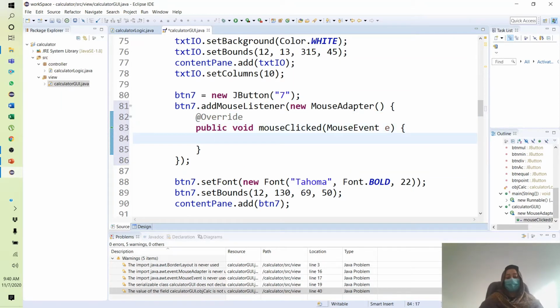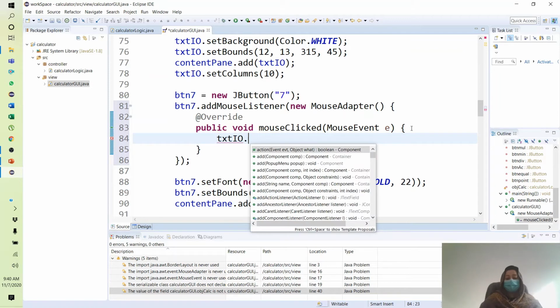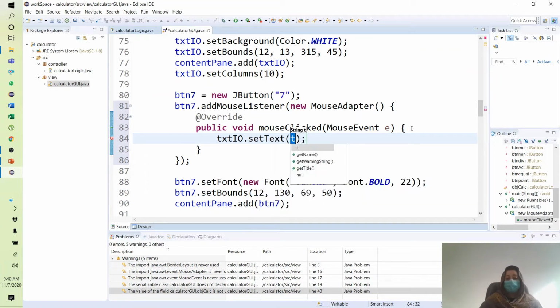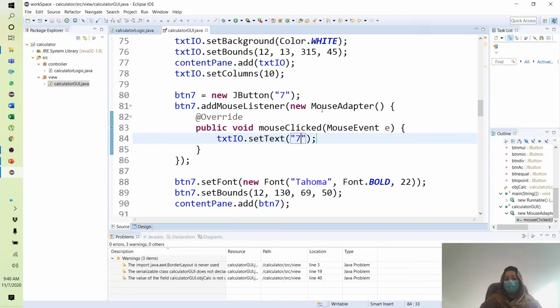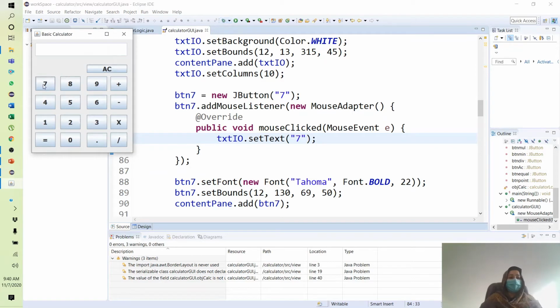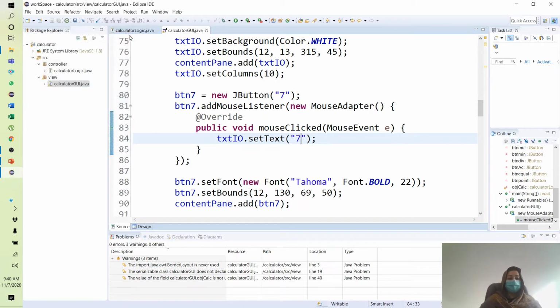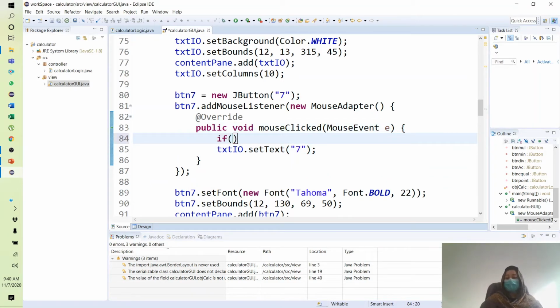So when my user clicks on button 7, I want my text field text to be set to 7, right? So let's see if it works. So 7, yes, it works. But if I click again, it should show me 77, but it's not, because according to my code, I have only written one thing, that is the text should be set to 7. So we need to do something else first. So we'll do this. I will add a simple statement. If my txt, so we need to do the concatenation.